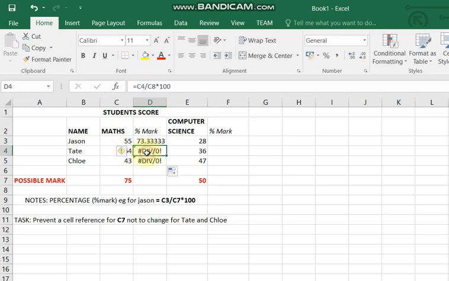So to correct this, you need to make sure that this value becomes static. In other words, when you auto cell reference the formula, this value never changes. So let me show you how you're going to do that. Let me just retype this formula.